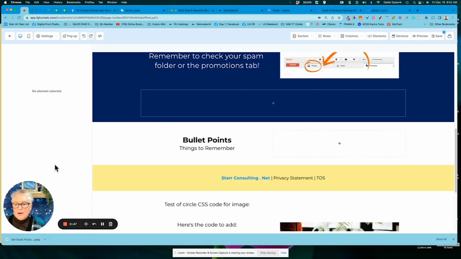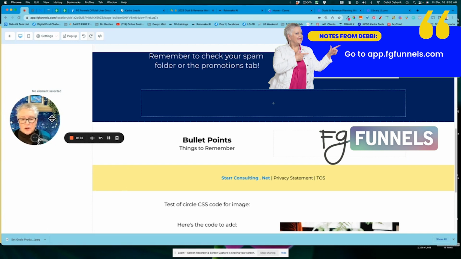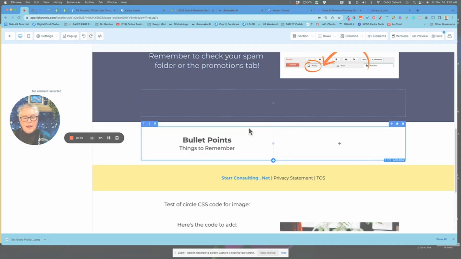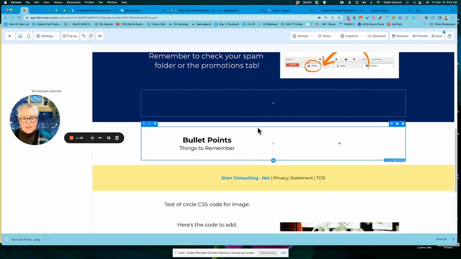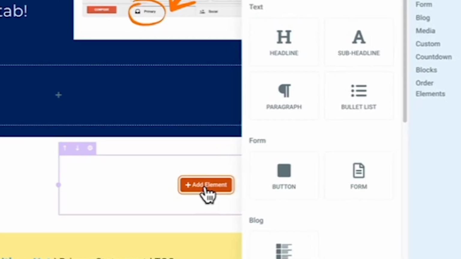Now, right now, I'm inside of a program called GoHighLevel / Funnel Gorgeous, FGF. There's a bunch of companies out there that white label it. And what I'm going to show you is a couple of ways you can create bullets. So I'm hovering over this and you see that I have a 2-column. So over here on the left side, I'm just saying bullet points, things to remember. And then I have a little window on the right side to add my element. So I'm just going to click on add element, and right here is the bullet list.